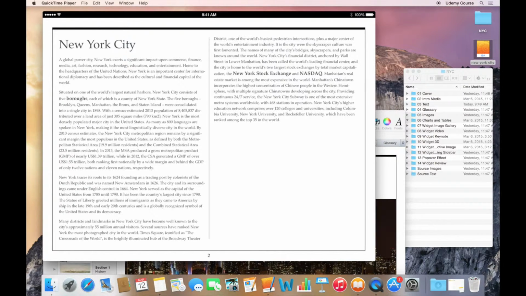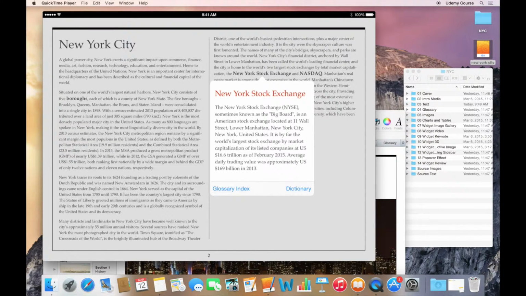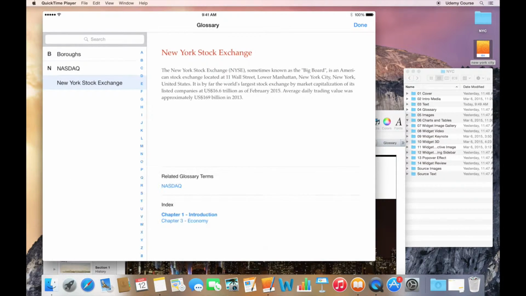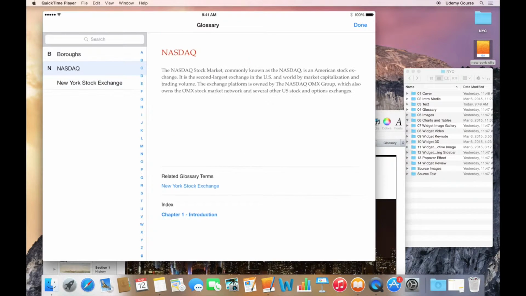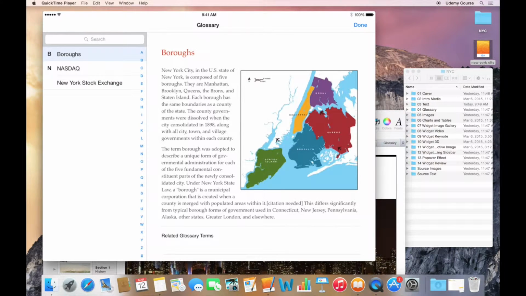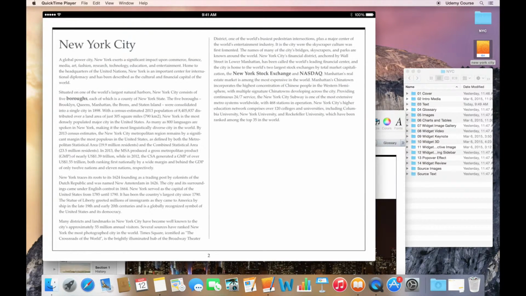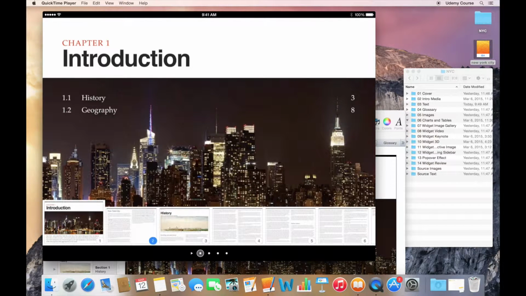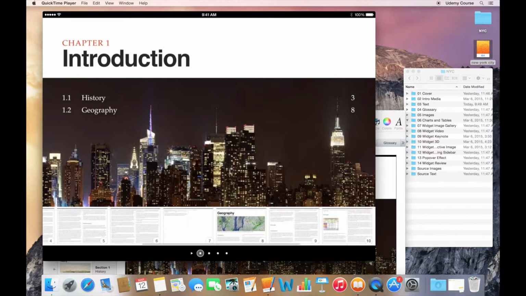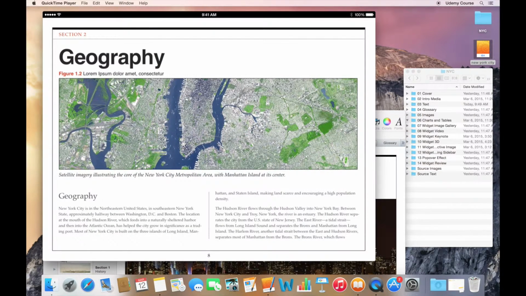So here are my glossary terms. I can go to the glossary index, for example. All that seems to work well. Okay, click done. If I pinch in, again, I have that same capability available to me on the iPad, of course. I can go to any part of the book that I want to. So the book looks great on the iPad as well.